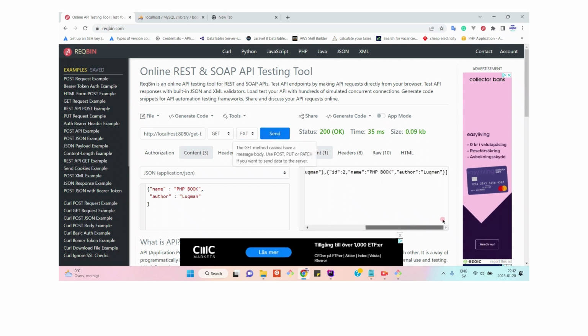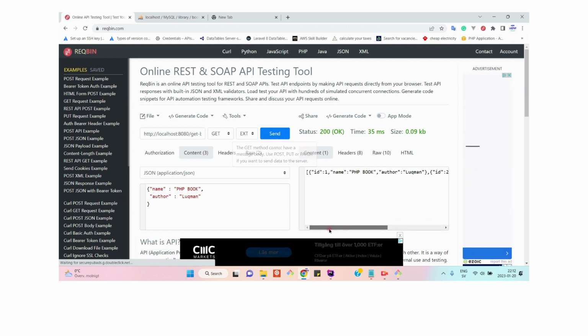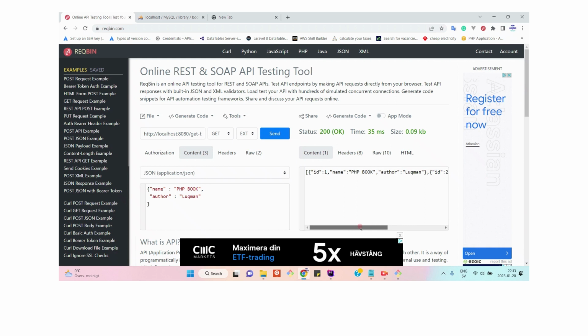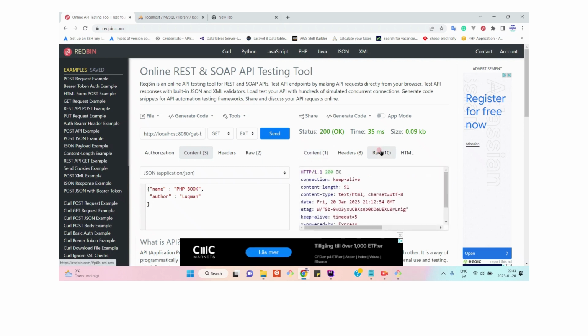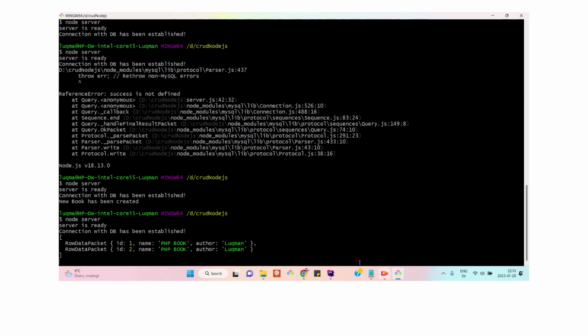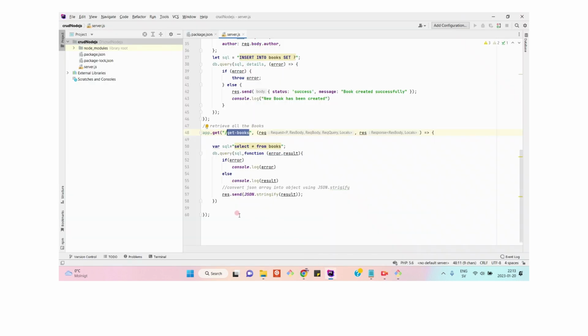Here you can see all the records. We have only two records. You can see ID 1 and then ID 2. Two records have been returned by the server, right? And in the command line we can also see the data returned by the server. Two records. Fine.